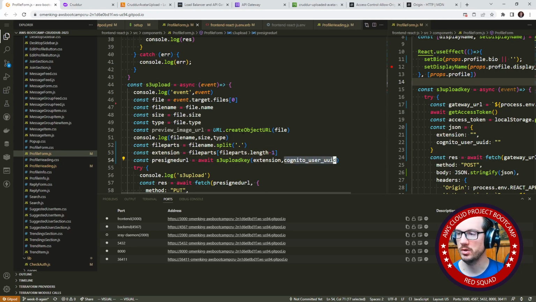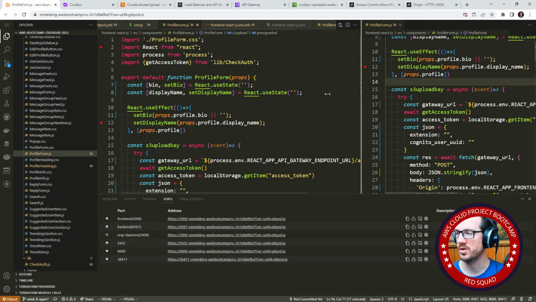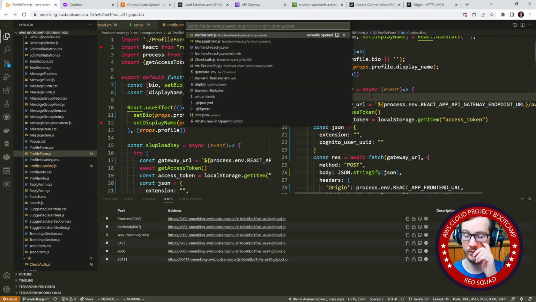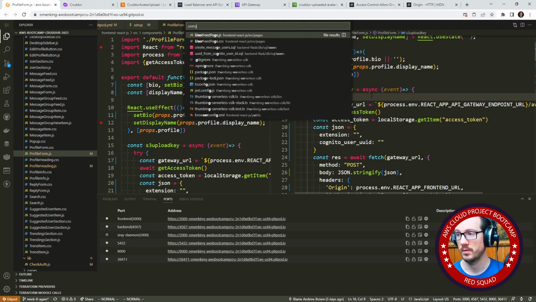We still need our Cognito user UUID. At this point, we would have the user somewhere, right? But it'd have to be passed into the profile form, so we need to go to its parent, which is in the user home feed page, I suppose, user feed.